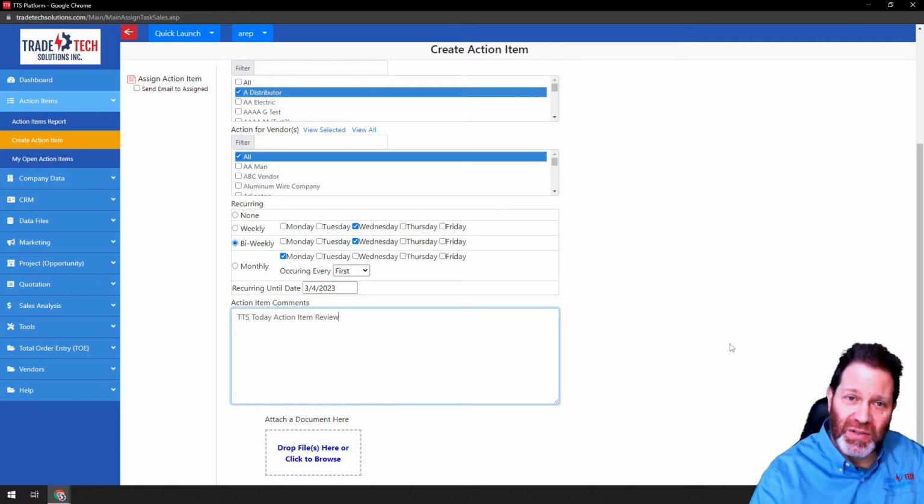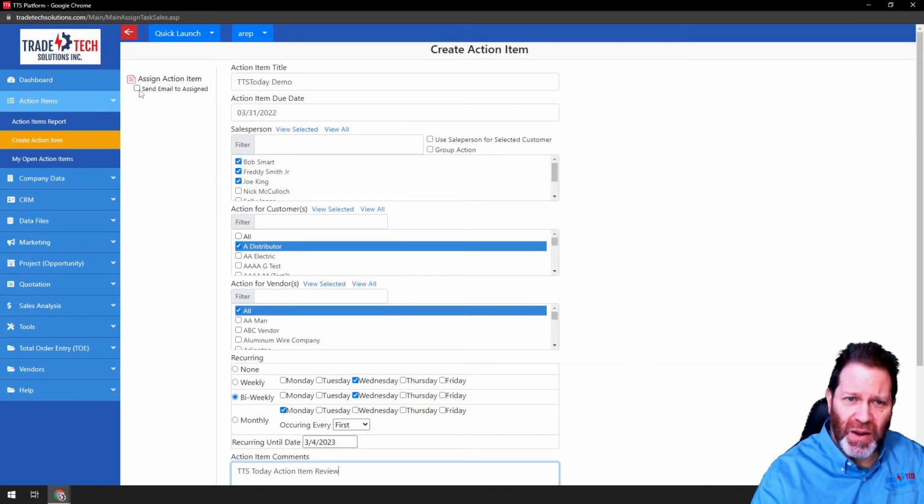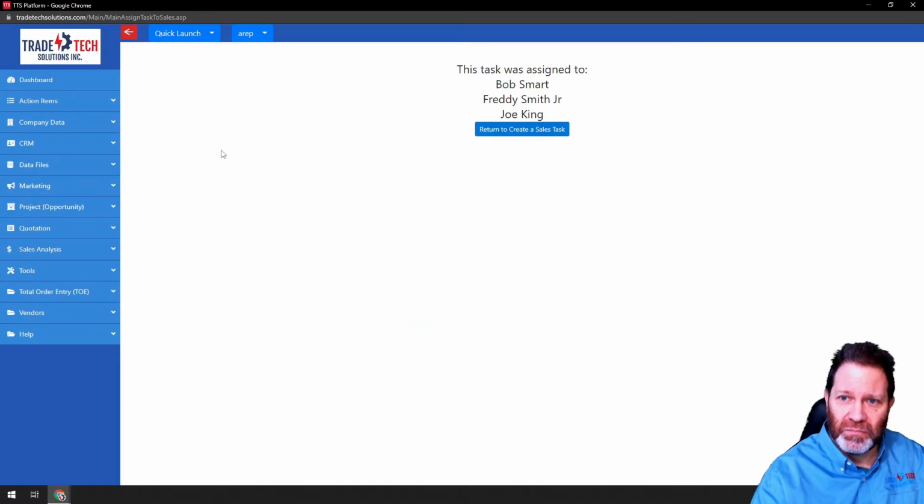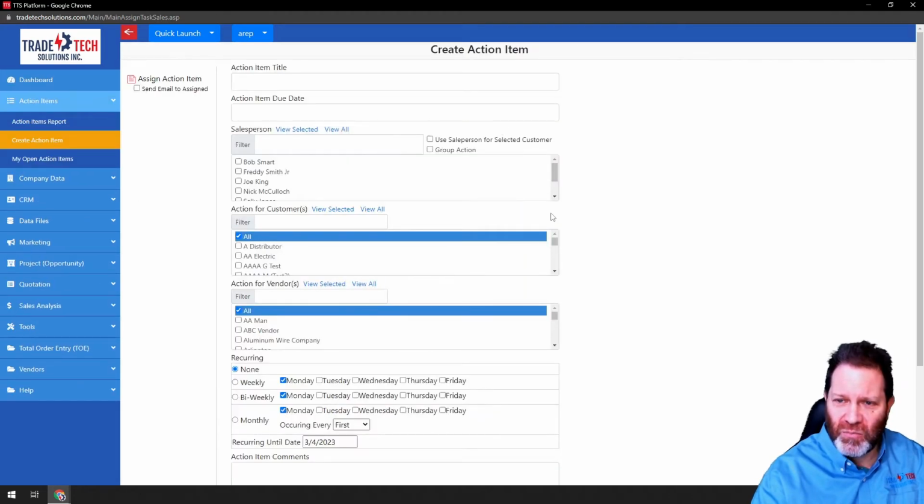So if we needed something attached as a PDF that relates to this particular action item, we can attach it on here. And then once I'm done, I'm not going to click on send email to assign, but I'm just going to click on assign an action item, and it will assign it to those people. Okay. And it gives you a little synopsis. So that's creating an action item, real simple. And that is from the action item menu.